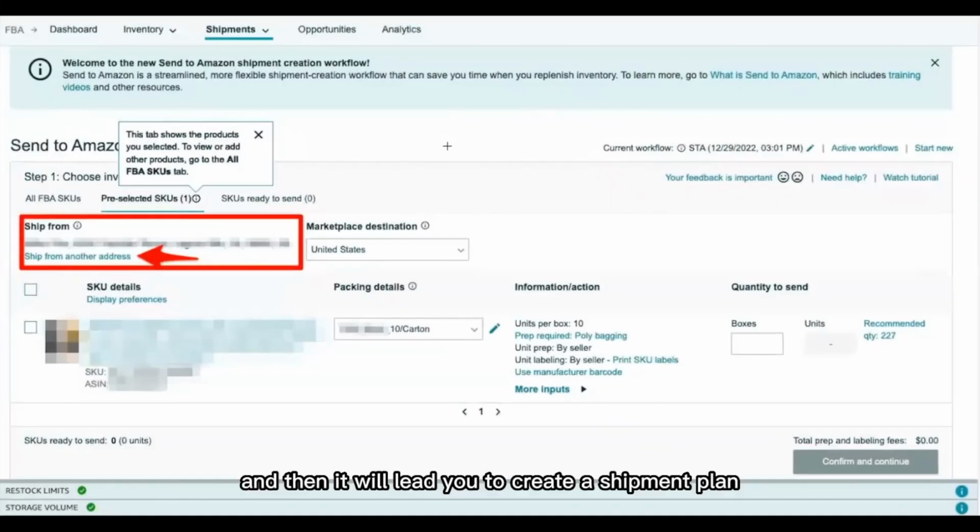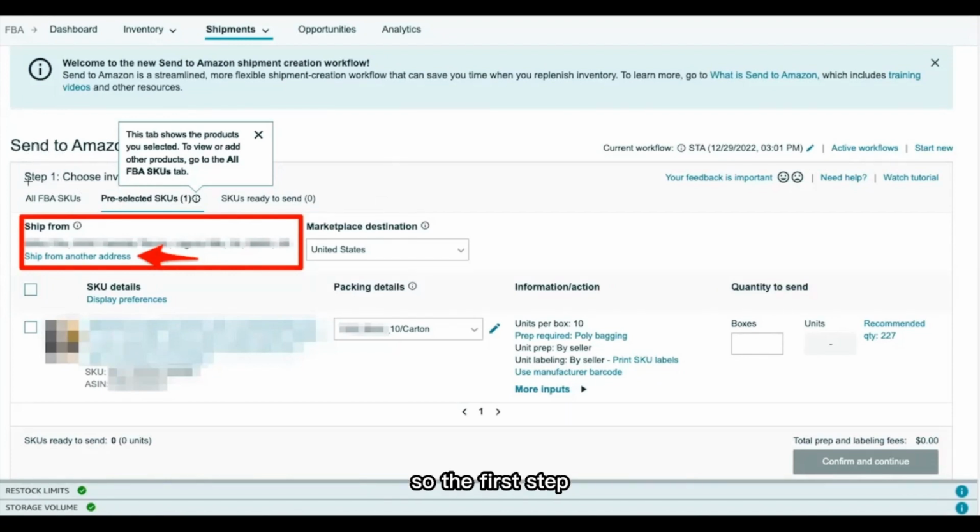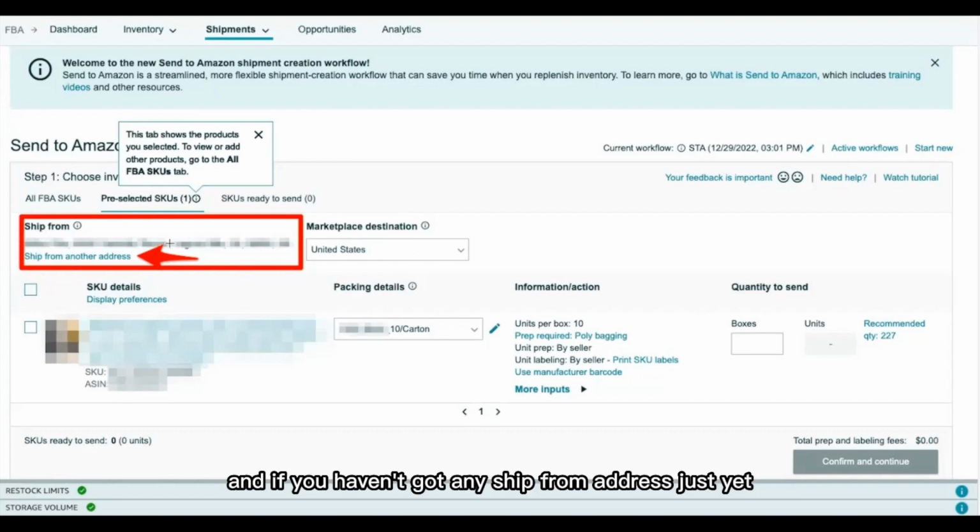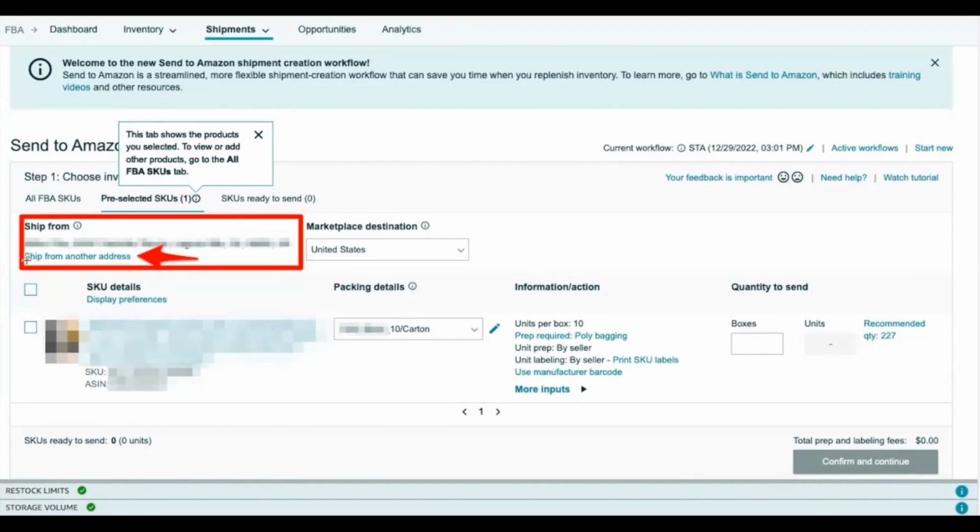And then it will lead you to create a shipment plan or send to Amazon page, which has three main steps. So the first step, as you can see, is to choose inventory. So the first thing you will look at is ship from address, right? And if you haven't got any ship from address just yet, you can always create a new address by clicking in this link.